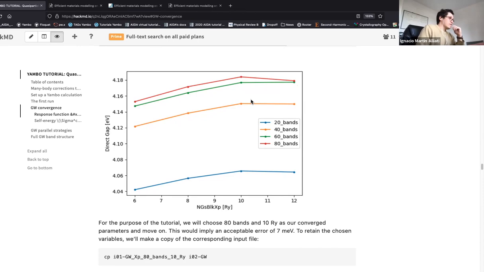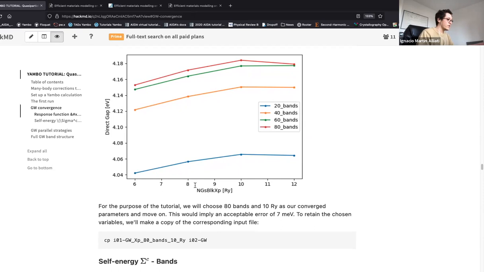Okay, so for the purpose of the tutorial, we will consider this error acceptable. We just take this point and move forward with the tutorial. In real life, of course, you may want to do 100 bands to check that everything is correct, and then do 14 Rydbergs, and you will probably see that this oscillates a little bit and stays more or less flat. But for the purpose of the tutorial, we will just take this point and continue.